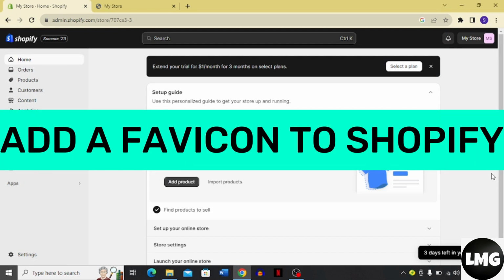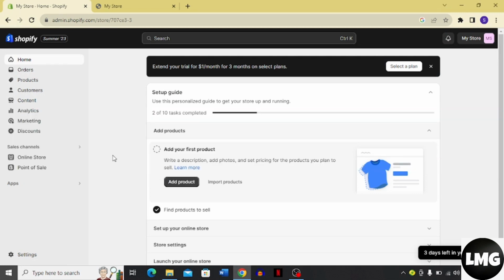How to add a favicon in your Shopify. Hi guys, today I'm going to tell you how you can add a favicon to your Shopify store. So the process is very easy. You just have to follow me step by step, and let's dive into the video.